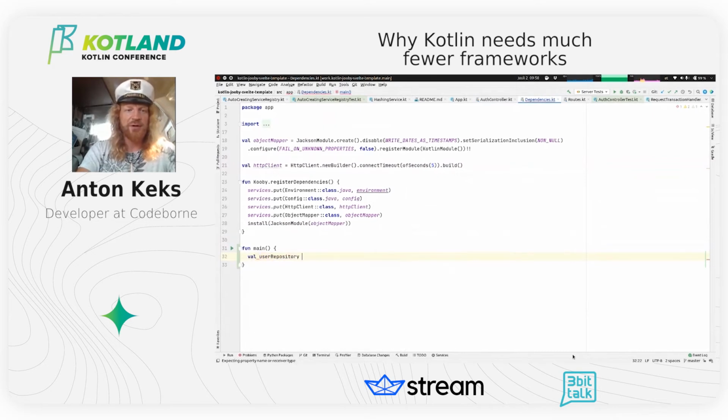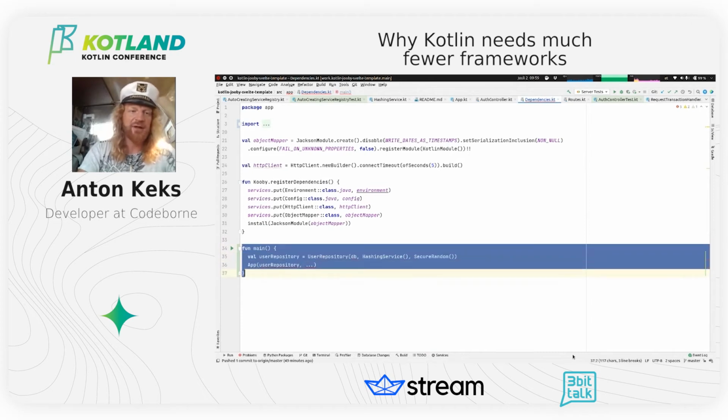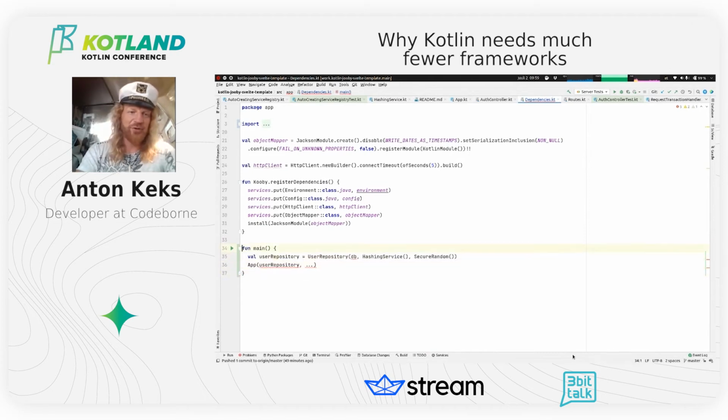So for example, in this project you create the user repository, you see what it depends on: you provide it with a data source, you create a new instance of the hashing service, you create a new instance of secure random, then you pass it to your app, and you give it the user repository and all the other dependencies. So basically, you can have a hand-coded dependency injection in your main function, you just wire everything up, but the user repository or anyone that uses it doesn't have to know what it depends on.